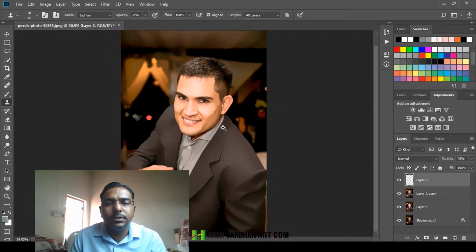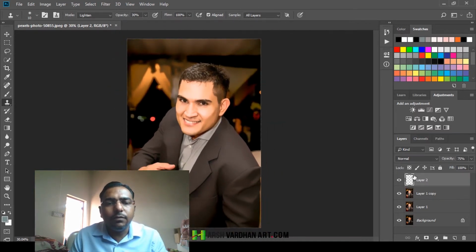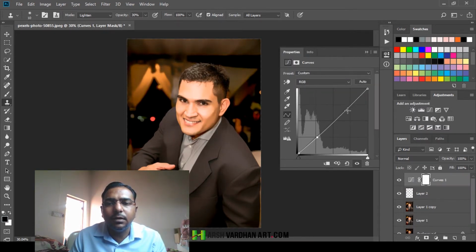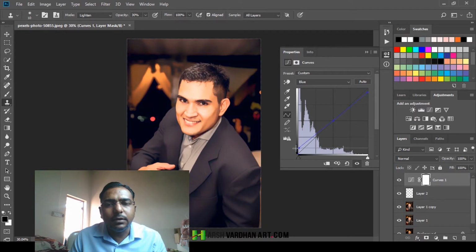Alright, so this is the final result, and if you want you can color grade this a little bit. So I'll create a curves adjustment and I'll create a little S curve. Okay, something like this, and I'll go for the red color, and let's add red in the highlights and take it away from the shadows, and let's add some blues and take it away from the highlights and add a little bit in the shadows, and you can see we start to see some kind of blue hue in the shadows.